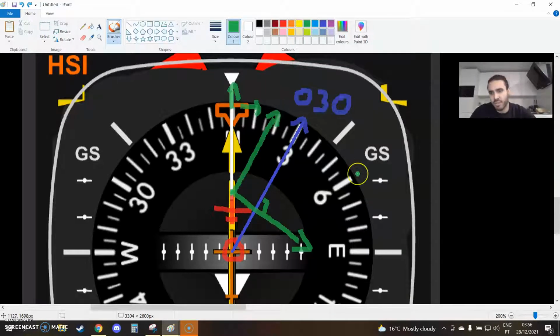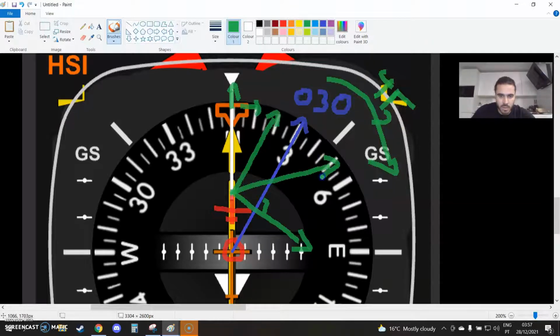If I want 45 degrees of angle of interception, 030 plus 45. Okay, 45. Let's do it like this. Alright. So 030 plus 45, 075, and it's going to be something like this. Okay, this is going to be an angle of interception of 45 degrees.